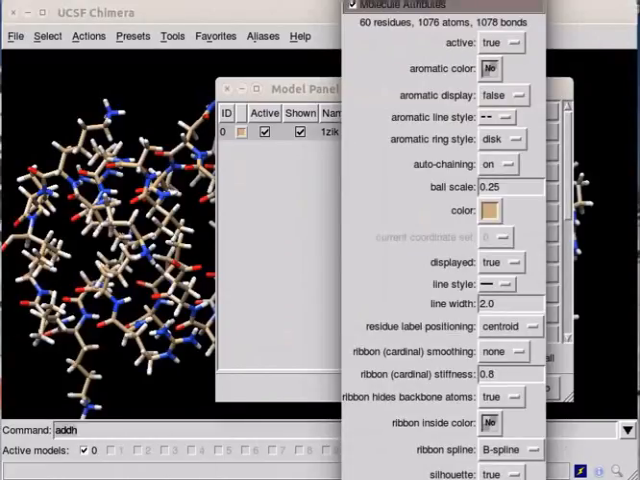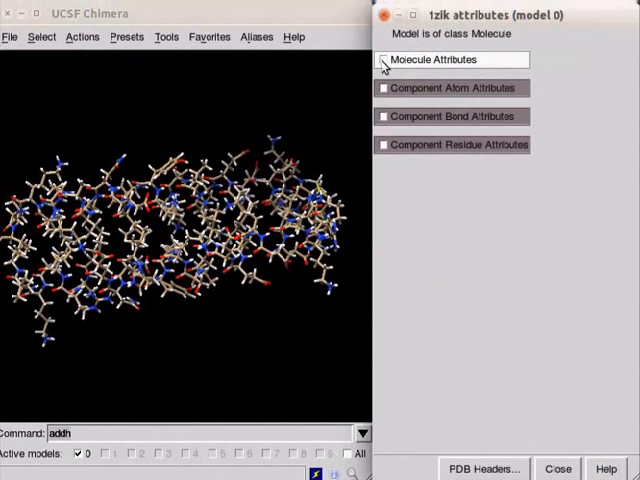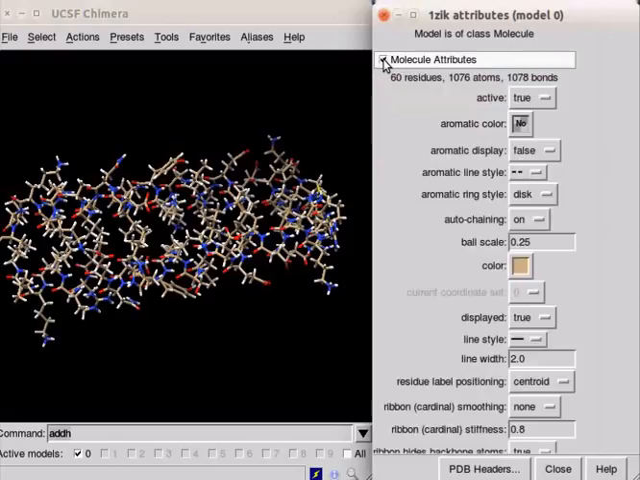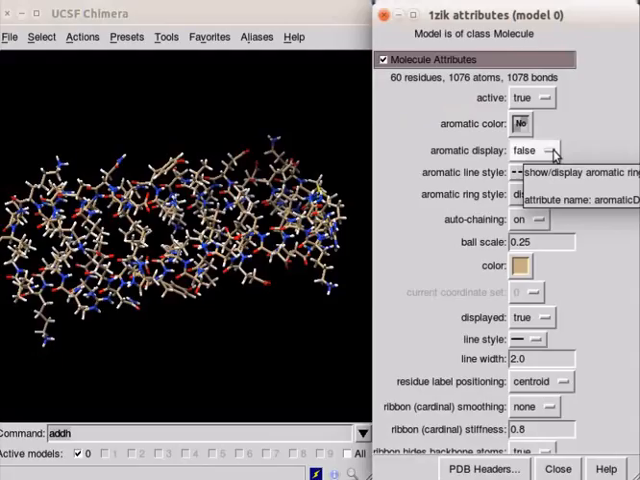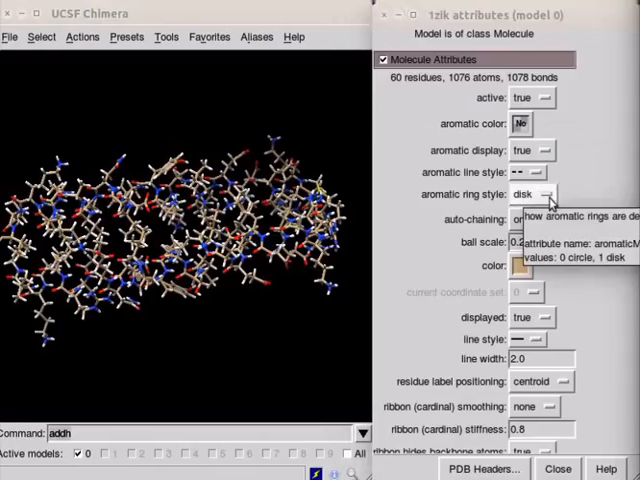Attributes dialog box for 1ZIK opens on the screen. The dialog box has attribute list. The list includes molecule attributes and its components, atom, bond and residue attributes. Select molecule attributes. The available attributes are listed on the window. For example, to change the display of aromatic rings, click on the button next to aromatic display. Select True from the drop-down. Select aromatic ring style as disk.